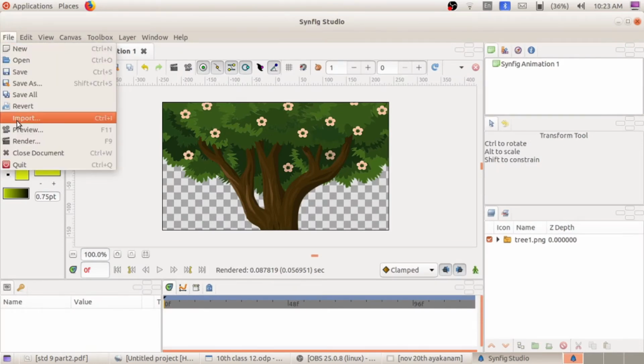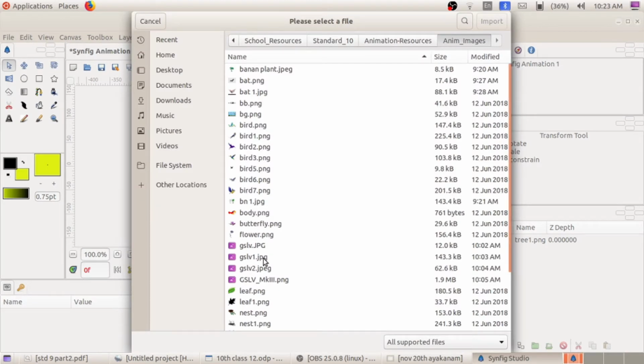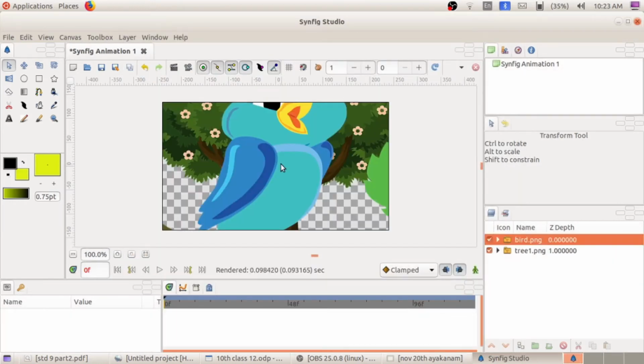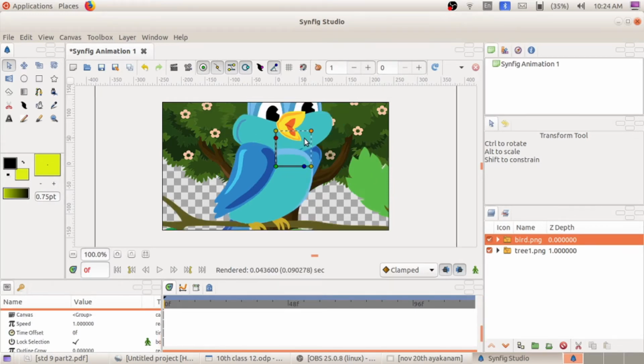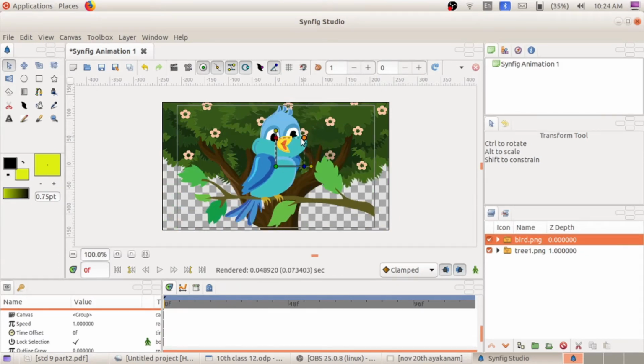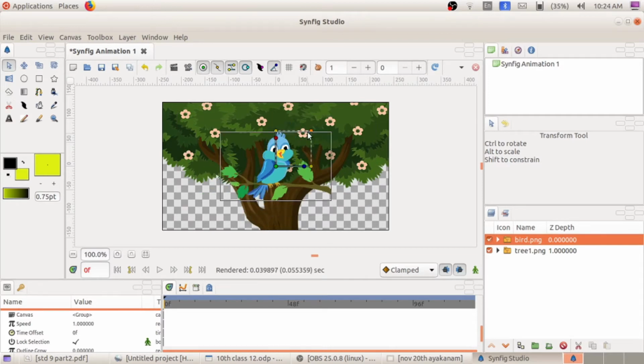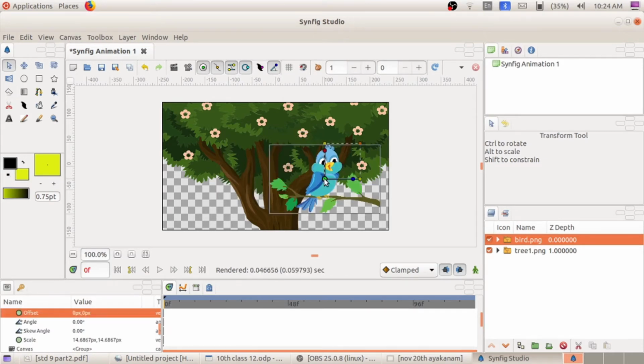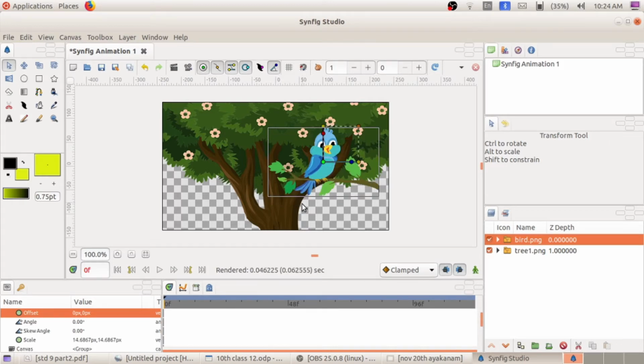Then import the second image, which is a bird sitting on a branch. Again import. Here you can see the size of the bird is too large. So we can adjust the size of the bird by click and drag on this orange color node. After that, by click and drag on this green color node we can adjust its position. Adjust the position on the branch.